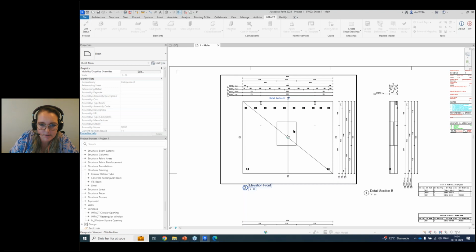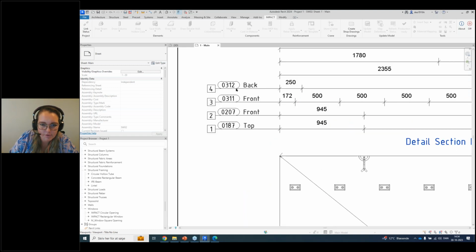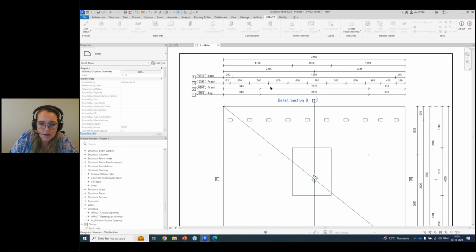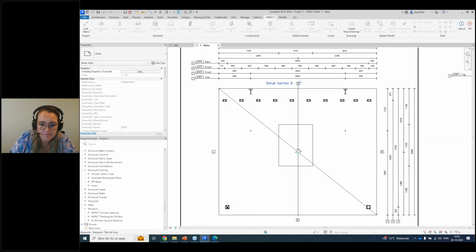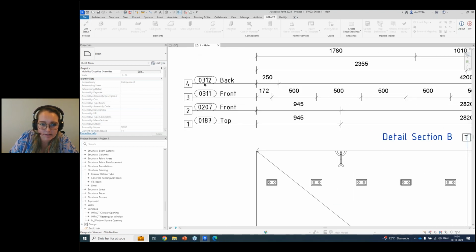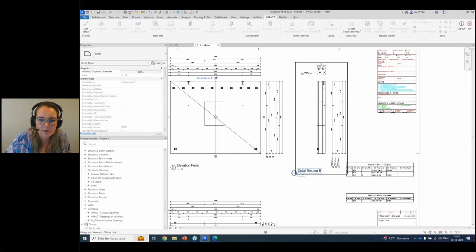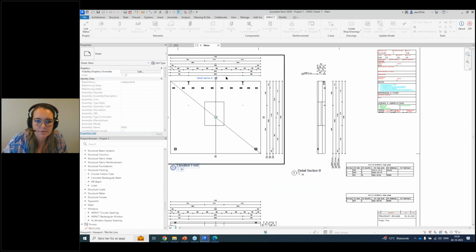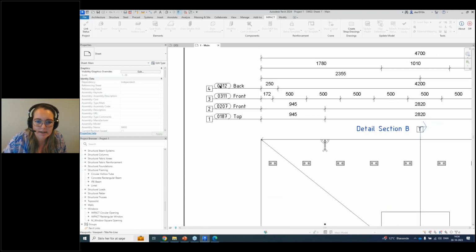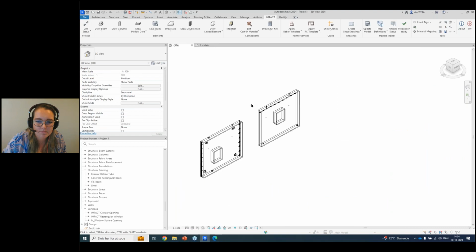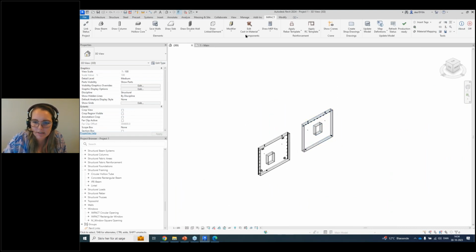Let's try to read it. Dimension line 4. Yeah, it's in the back. That's correct. And that's 2 of them. That's also correct. And the 0312, that's the name of the casting material. It could also be interesting for you to find out where this number comes from. I think we can open a casting material and look at it.